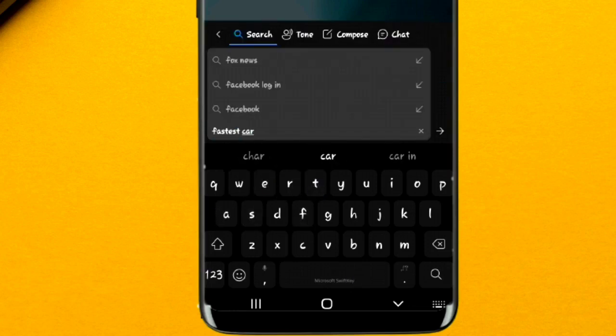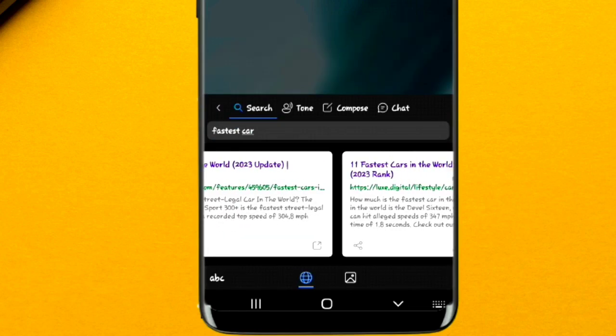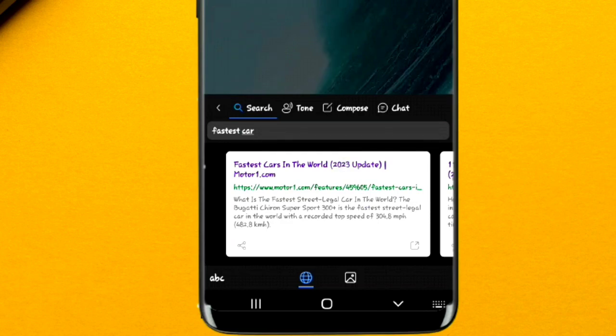Speaking of options, the first option you're able to get is the search tab. Now, this tab allows you to search for information. You can type in a search query and the Bing AI chatbot will provide you with the relevant results.